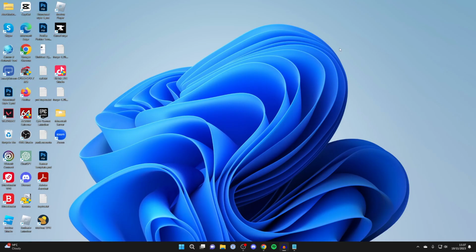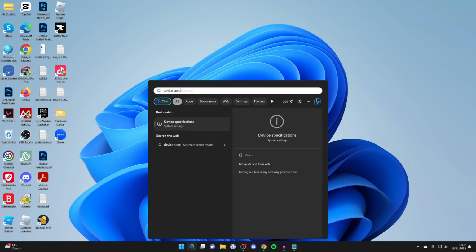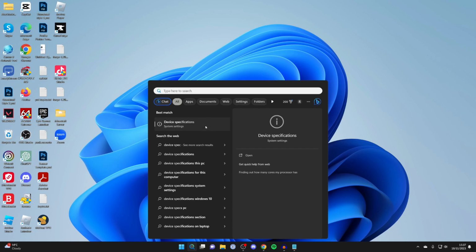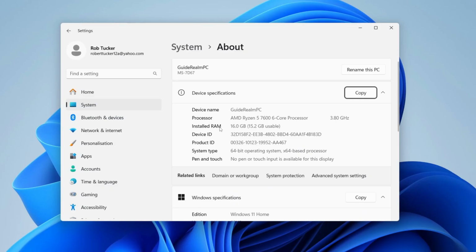First of all, we need to find out how much RAM your computer has. To do that, come to the bottom of your computer and click on the search button. Then type in device specifications, just like this, and open it up. Then locate installed RAM. As you can see here, I've got 16 gigabytes of RAM. You may have 4, 8, 16, 32. It will vary depending on your computer.